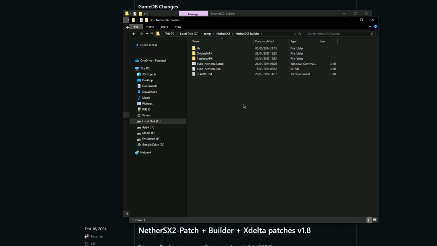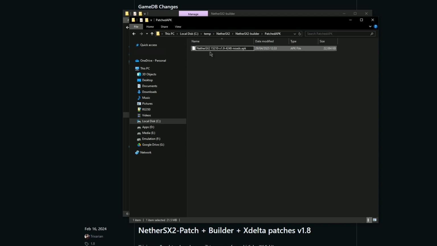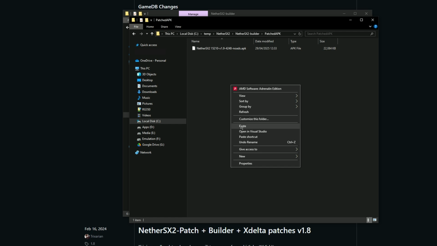Once you've run the program, you should have two different folders, the original APK and the patched APK. The folder that we want is the patched APK. I'd recommend naming this NetherSX2, just so it doesn't get lost. I'd also recommend putting a copy of the PS2 BIOS in here as well.